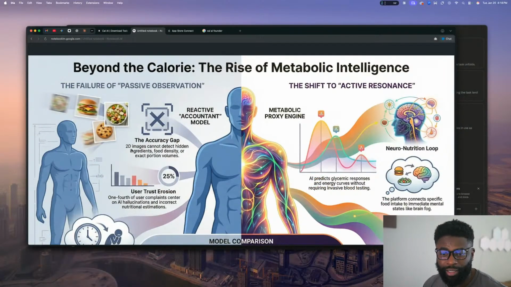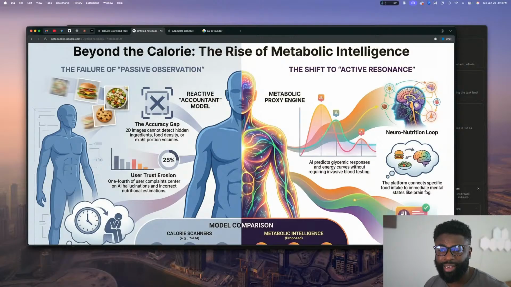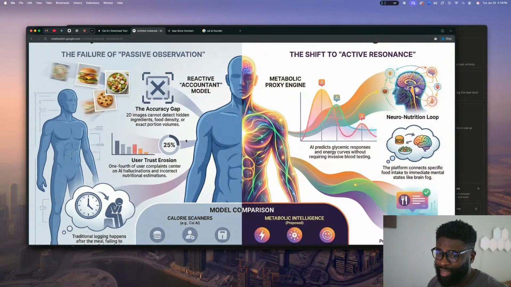2D images cannot detect hidden ingredients. What Cal AI is basically doing is sending a photo to ChatGPT, or they might even be using Gemini in the background. Any model that has vision is just guesstimating what the calories are within the food, right? And it's a 2D model. It's not able to detect if there's oil, or hidden ingredients in the food.